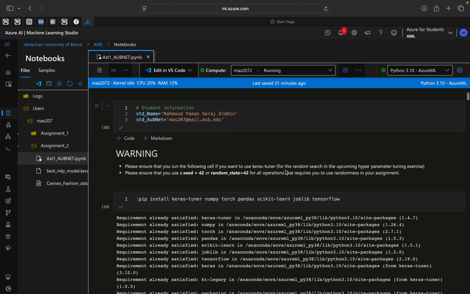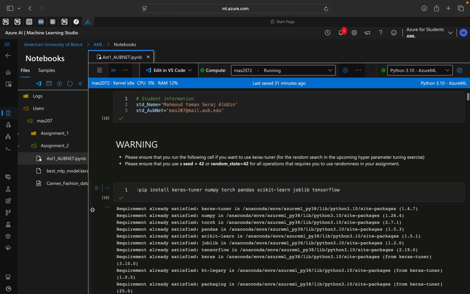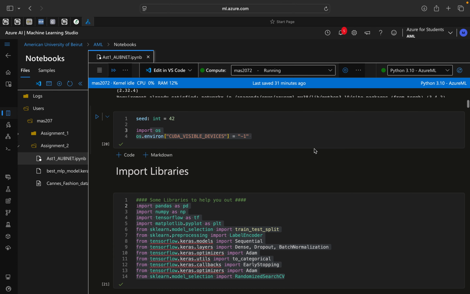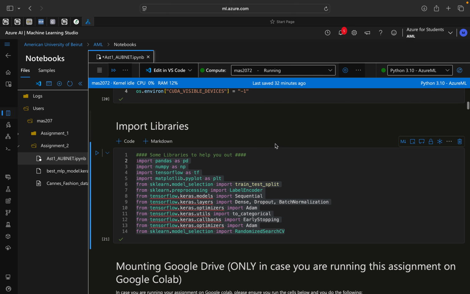So let's get started. This first cell installs the required libraries, so we have nothing to do there. Here we define a seed that we'll be using later for the random states, and here I'm disabling the use of GPUs for TensorFlow, basically because the compute cluster that I'm using here on Azure does not have a GPU. So we have to disable it.